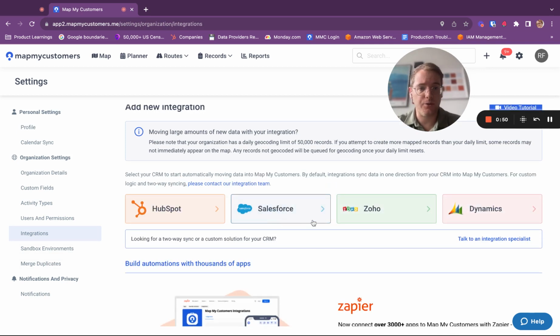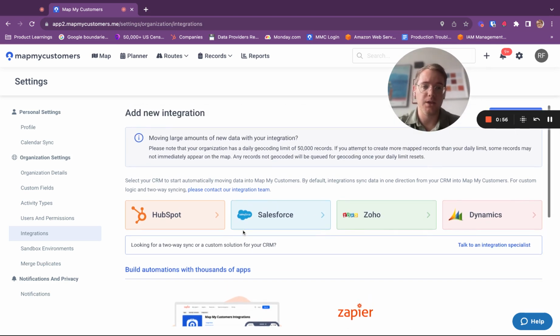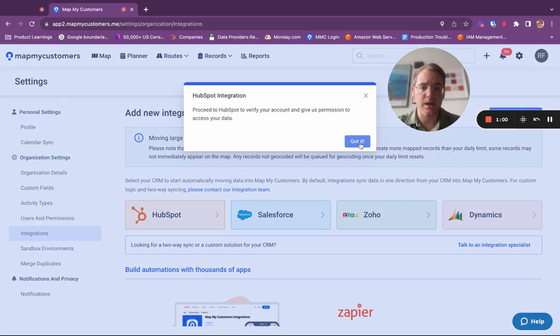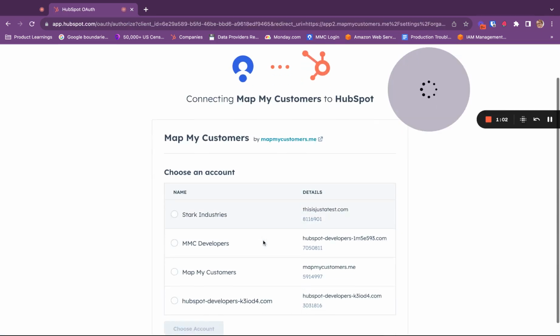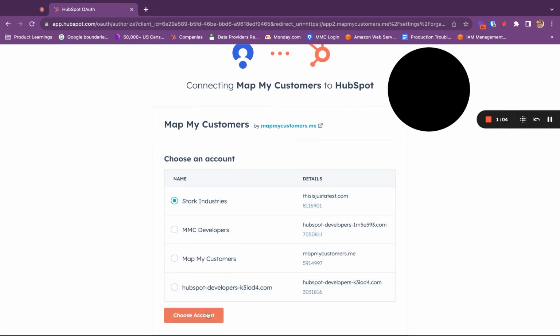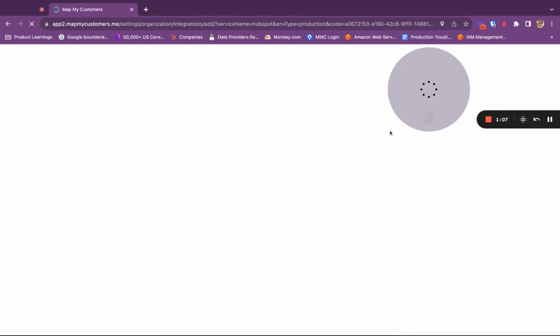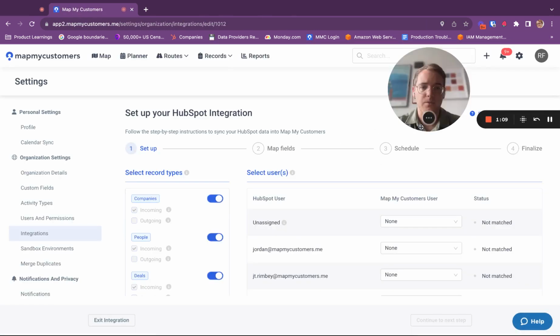You can choose one of the four you see here, the four major CRMs being HubSpot, Salesforce, Zoho, and Dynamics. If you need a custom integration, we can provide that too. In this case, we're going to go ahead and click HubSpot. I'll click Got It. We'll just choose one of our test accounts here. And here we can see the next step is it brings us to a field mapping, right?